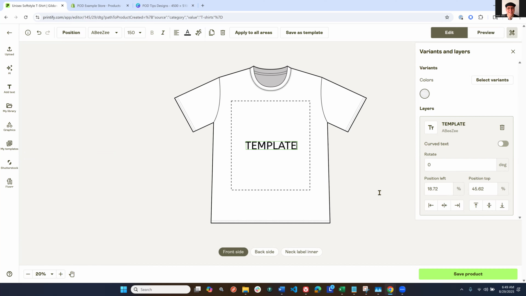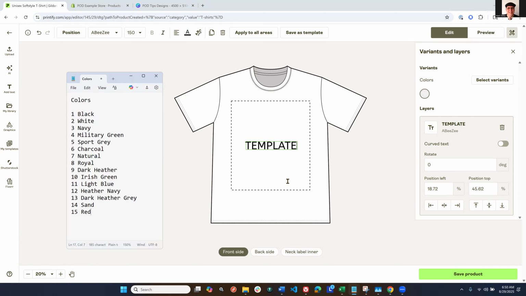All right. And now we notice that we have different color variations. Right now we only have white selected. And so how do we decide which shirt colors we are going to support? Well, I have a list here that shows the top Printify colors for this particular shirt. So the top sellers. And so we've got black, white, navy, military green, sports gray, charcoal.